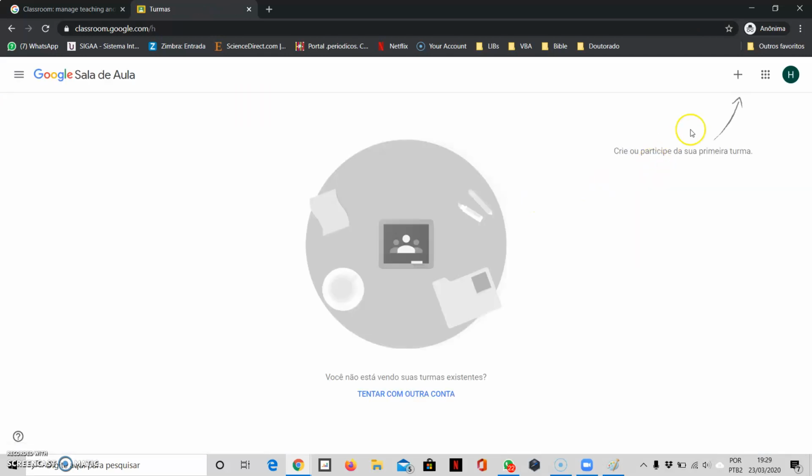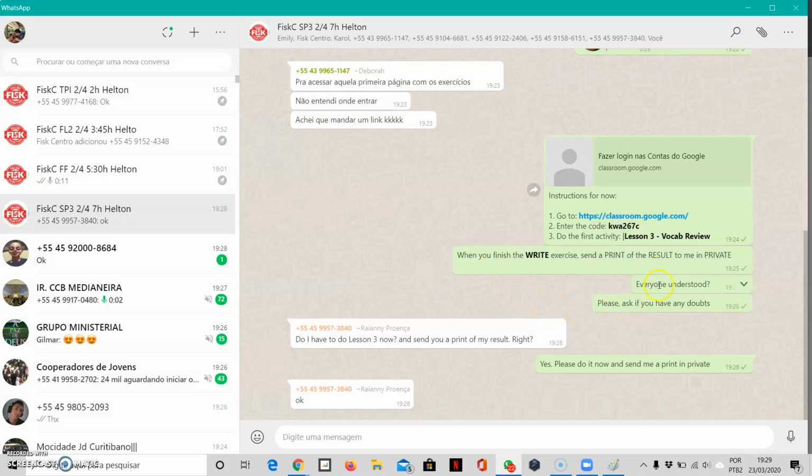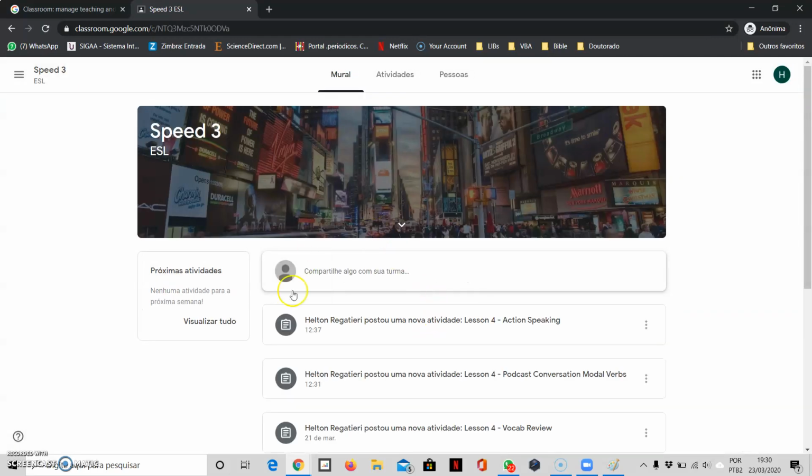After you have logged in, because you have no classes, it's going to ask you, "crie ou participe da primeira turma." So, participar de uma turma, and then you put this code here. You copy the code and you put it here to participate. Okay, so this will open.